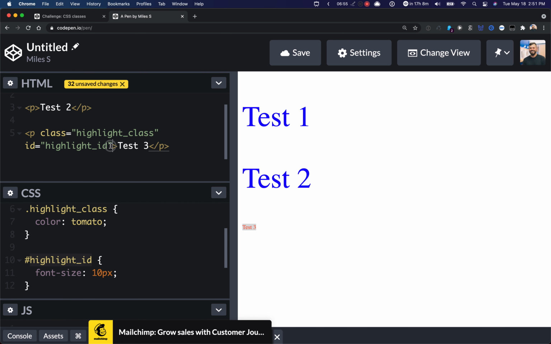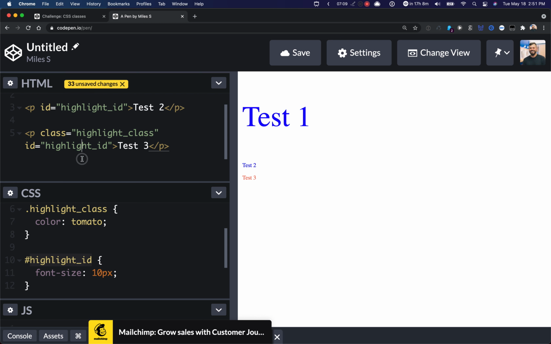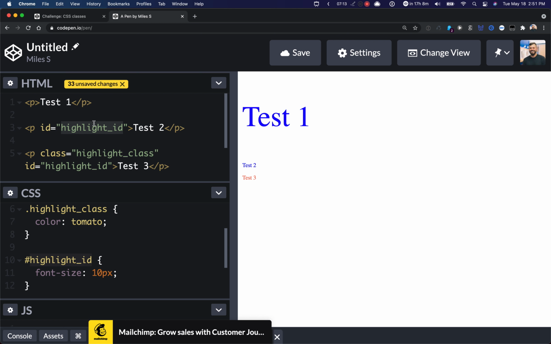Now, I can add this ID to other items, but this is very important for you to know: you are only actually supposed to have one ID per page. Meaning, see how I have highlight ID here and highlight ID here? It's written out twice. That's actually improper code, especially when you're getting into JavaScript. This is a no-no.